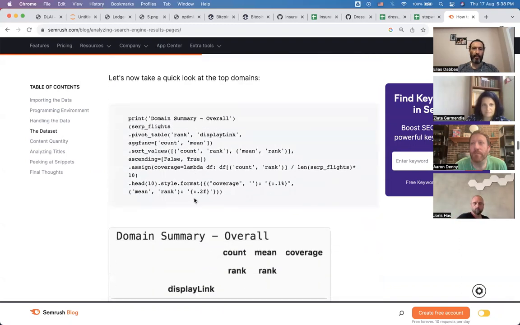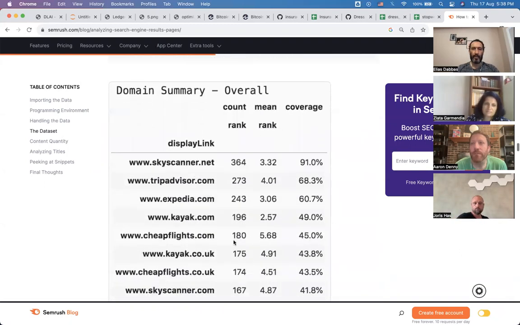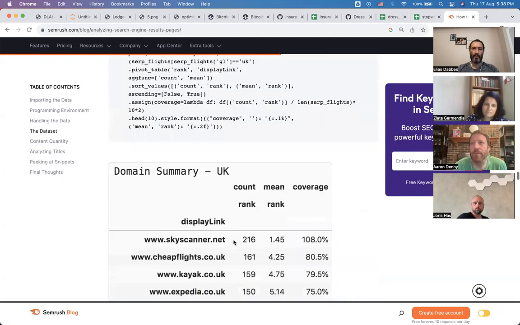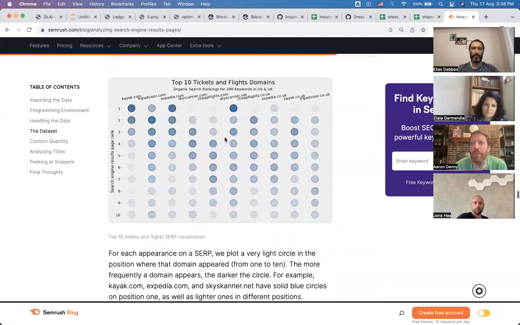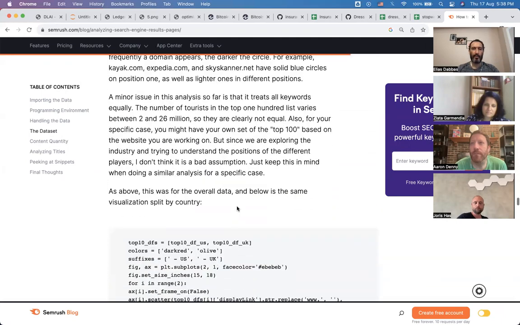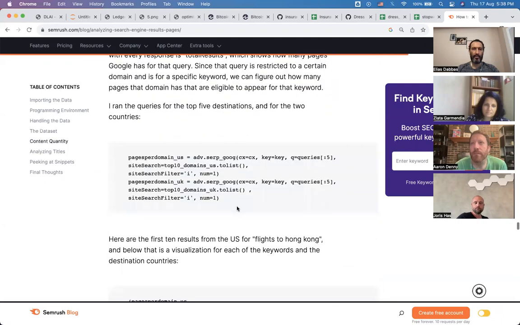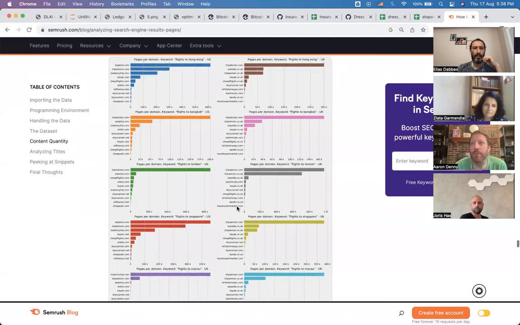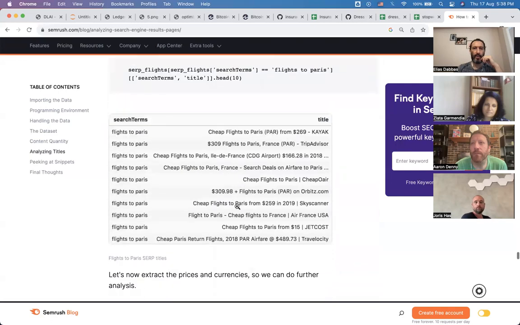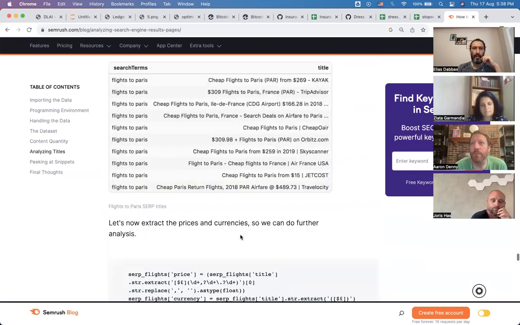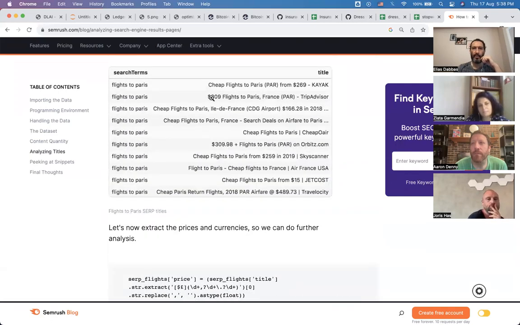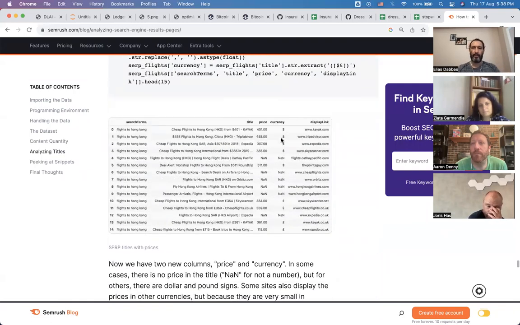And you can get the same heat maps, summaries, and so on. This was the old version. In addition to that, you can do something like, let me show you. You can look at the titles, and in some cases you see prices. So you can easily extract those prices and show them here.